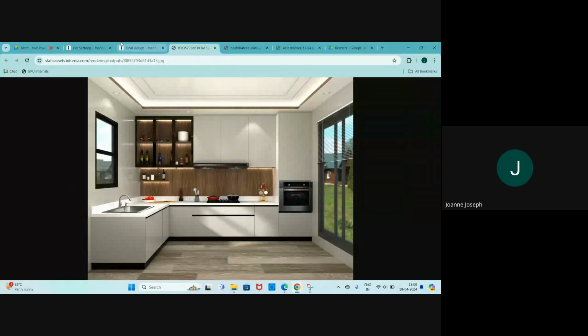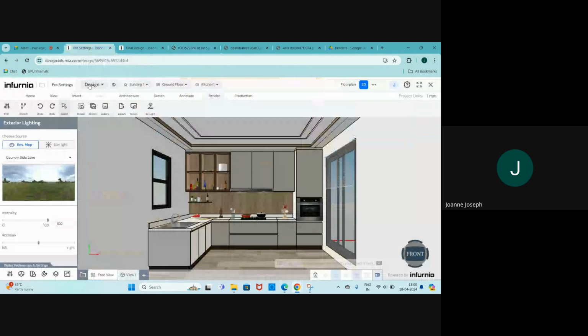So that's one aspect. So this is environmental map. This has nothing to do with the sunlight. This is just the background image. Keep the intensity of that to 100 and you'll be getting that white colored look. And the rotation is kept from left to right. That is one thing to consider.